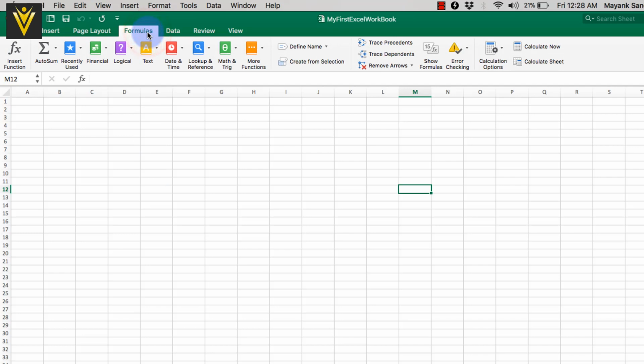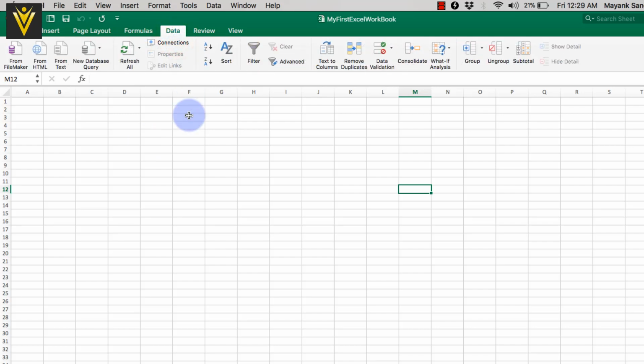Next is the Formulas tab. We are going to learn more about formulas in our upcoming videos. So you can find all the available formulas here. You can create your custom formula. Next is the Data tab. Data is for connecting or fetching data from different sources such as XML files, TXT files, databases. You can apply sorting, you can filter the data, you can convert, or you can perform lots of operations here, and we are going to learn all these operations in our upcoming videos.